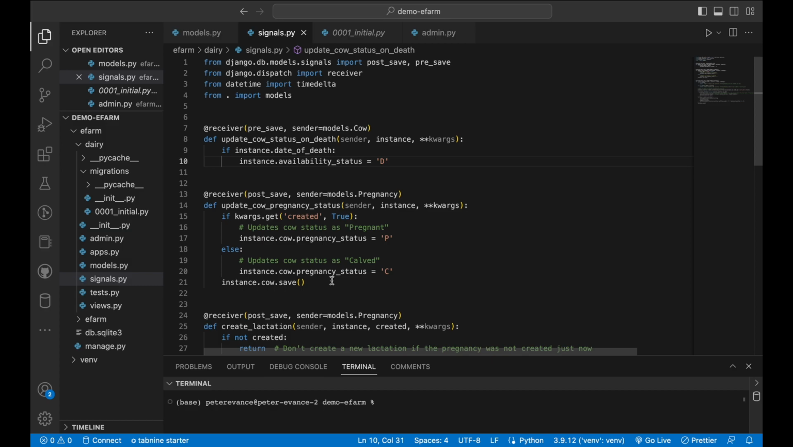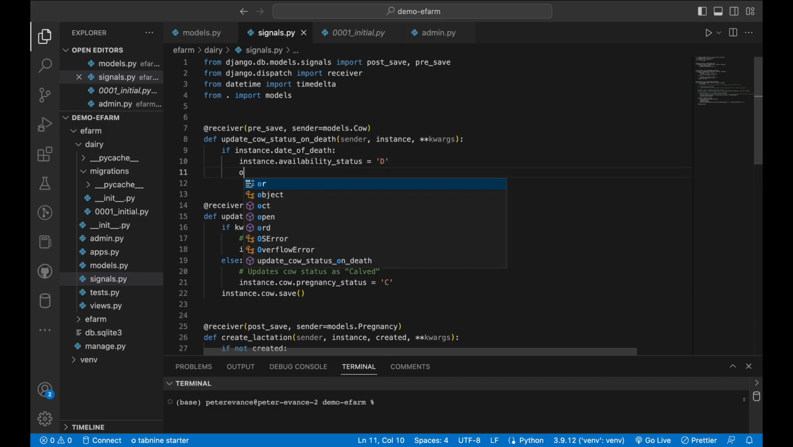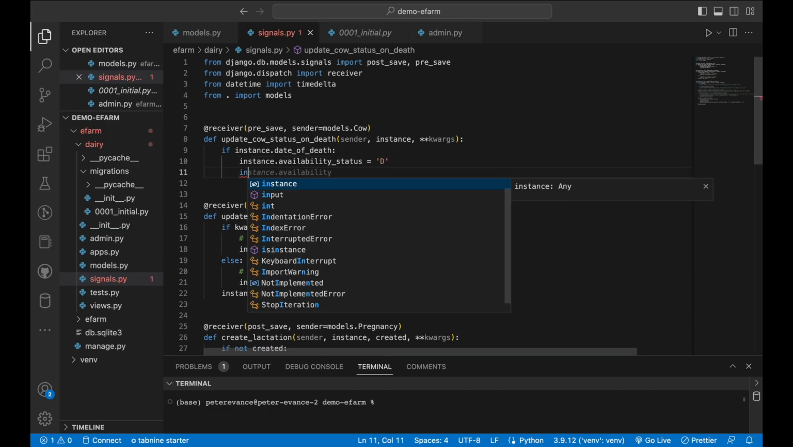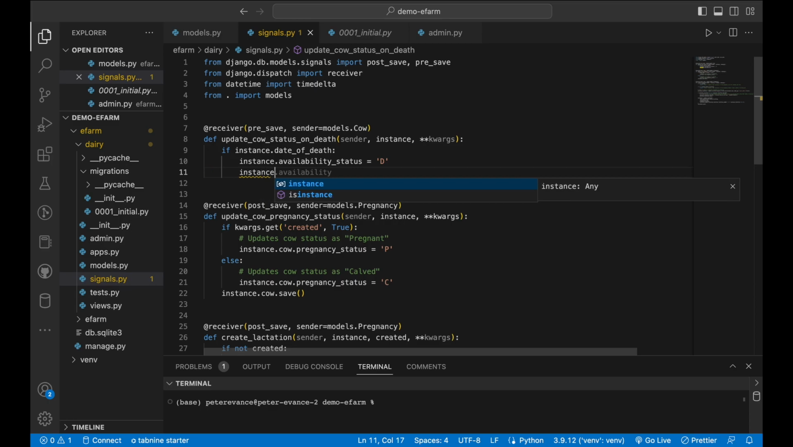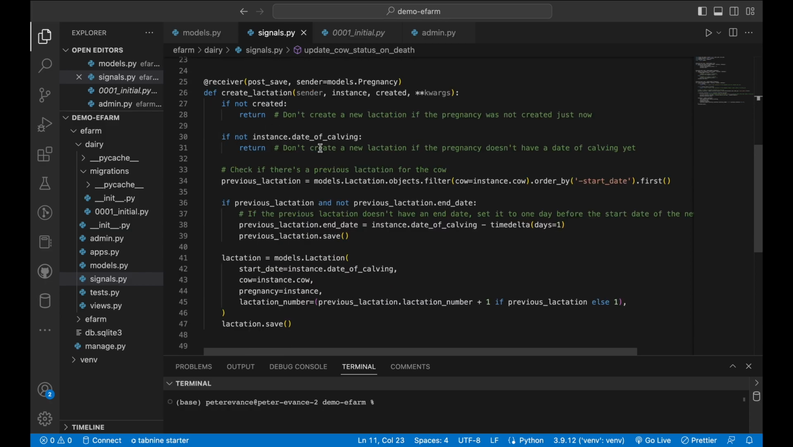If the pregnancy instance was not just created, it updates the pregnancy status field to C, meaning that the cow has just calved. It then saves the updated instance. Sorry, I forgot to save it. Let me just save it. instance.save. The third signal handler is also for the post-save event of the pregnancy model.